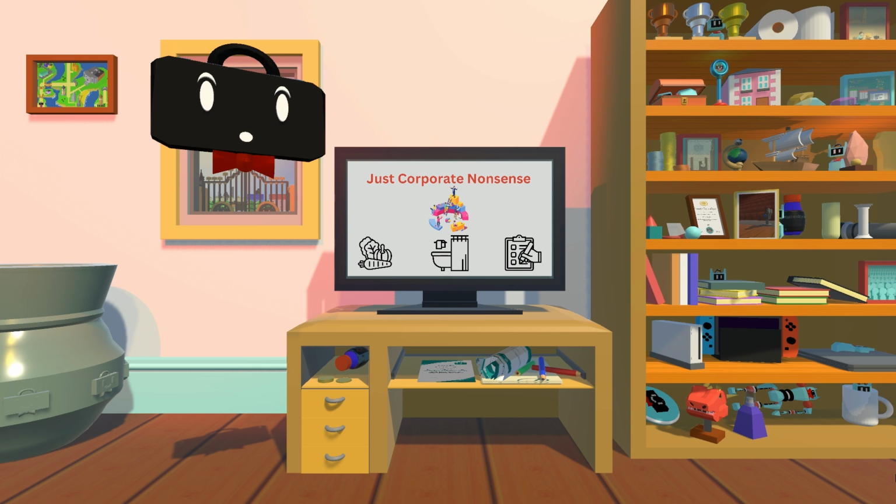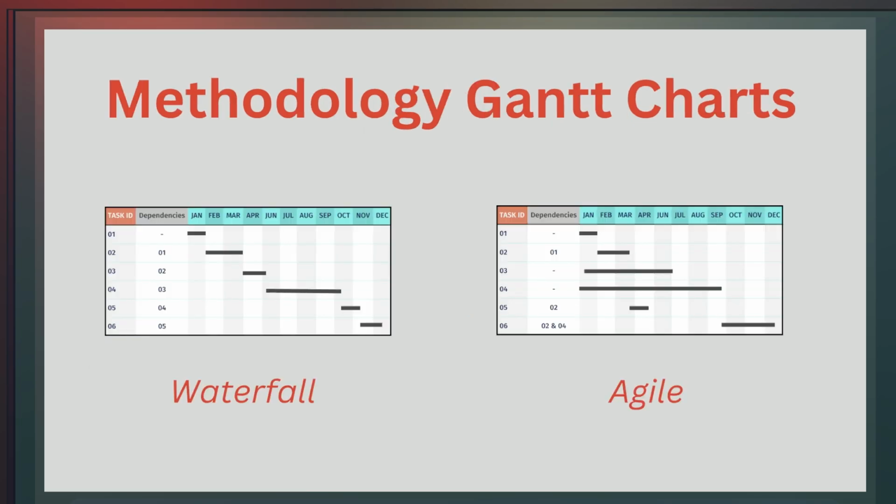Let's explore some visual comparisons to see the difference between these methodologies. First, take a look at these Gantt charts. On the left, we have a project following the waterfall methodology, with tasks neatly arranged in sequence. On the right is an agile project, where you can see how tasks overlap and run concurrently. Notice how much more parallel work happens in agile?